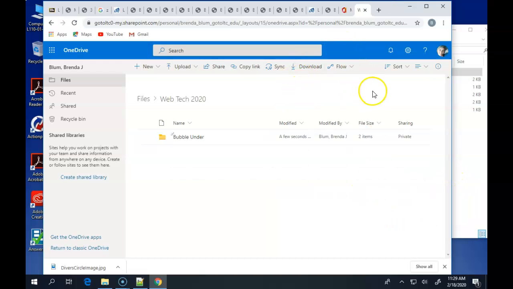It's uploading 3 items, which is the folder itself, and inside of it, those 2 images. So for sure, if I forget a jump drive or whatever, it's there, it's backed up for you. The H drive is only available when you're on campus, but your OneDrive you can always get to.